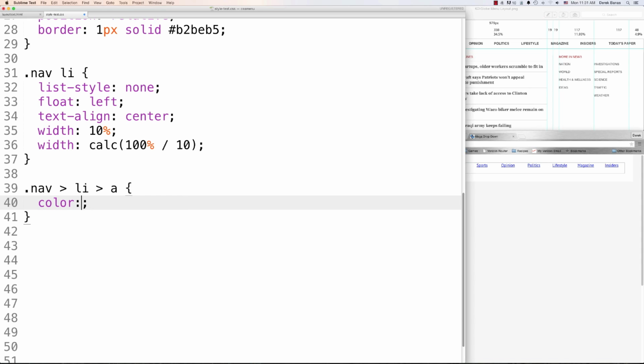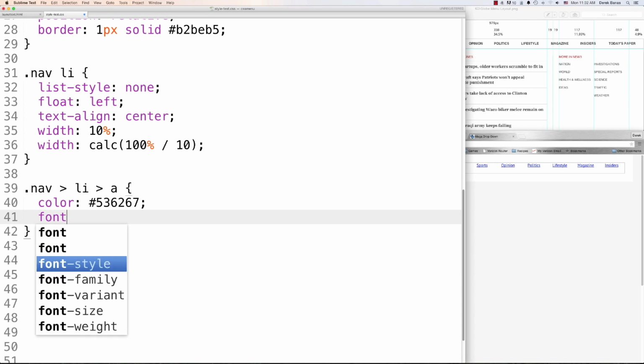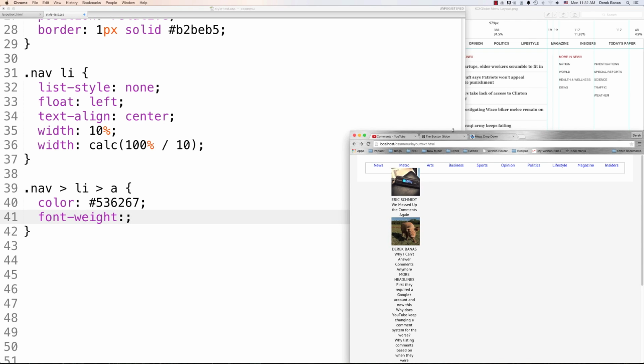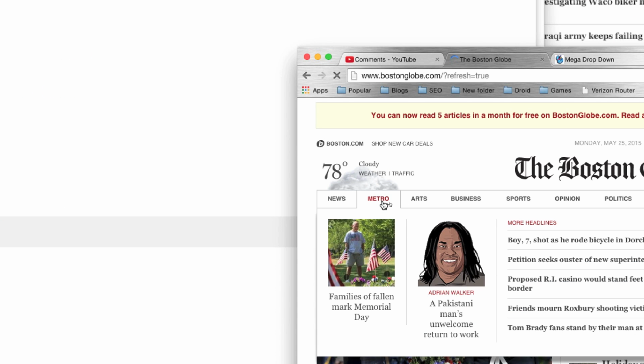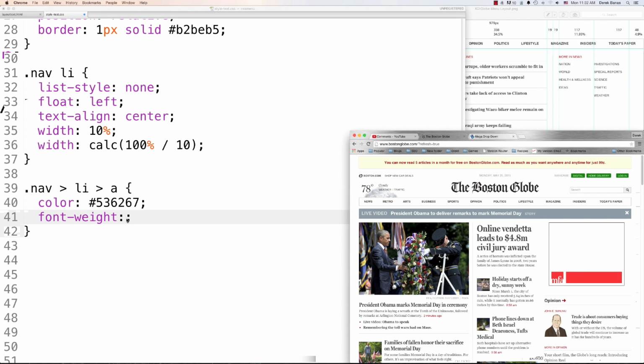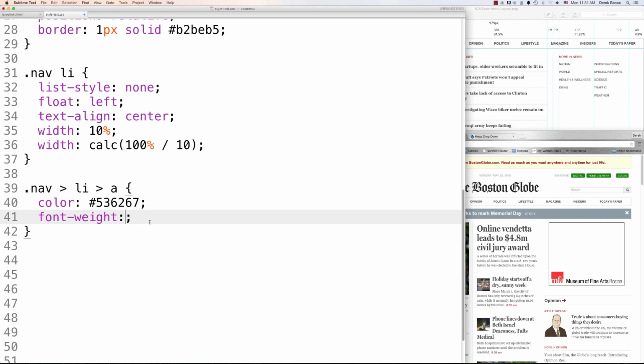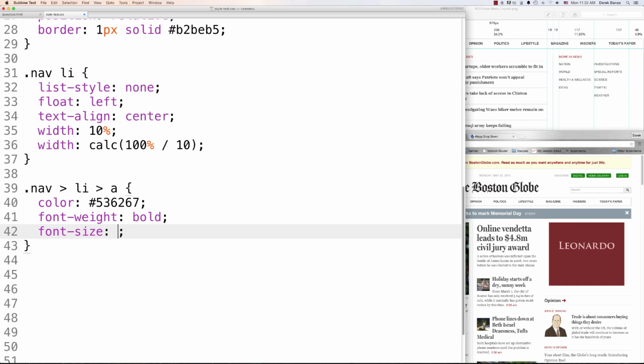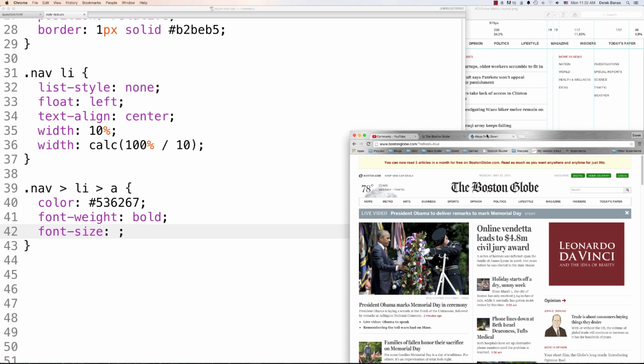So we're going to go with a color here, and like I said, I'm just pulling that from the Wiki Colors website, and a color that looks nice, that's what I'm going to use. And these individual links in the Boston Globe website look like they are bold. See, there they are. They look bold to me anyway, so I'm going to make the font weight on these bold. Font size, don't know. This is where I'm going to have to play around a little bit. So let's do this, and let's look at this.